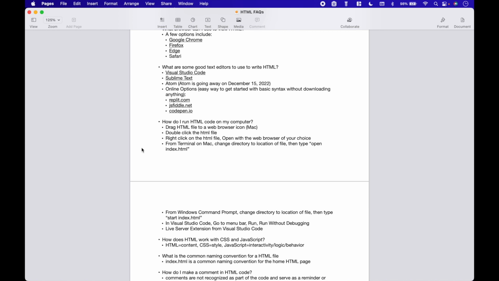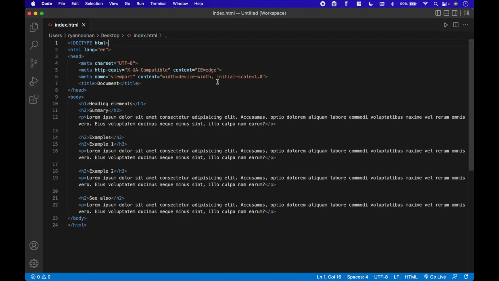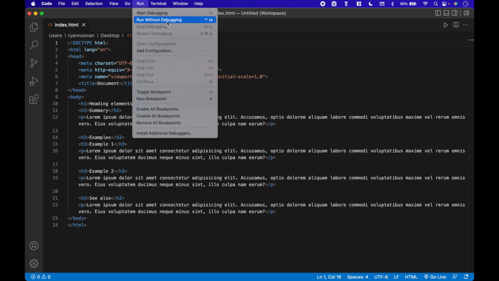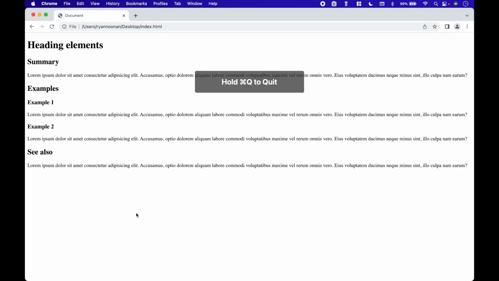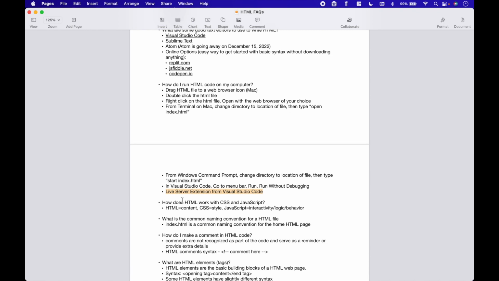Some more options include, from terminal on Mac, change the directory to the location of the file, then type open index.html. From Windows command prompt, change the directory to the location of the file, then type start index.html. Also, in Visual Studio Code, you can go to the menu bar, run, and then choose run without debugging. And probably the best option is to use the Live Server extension from Visual Studio Code.